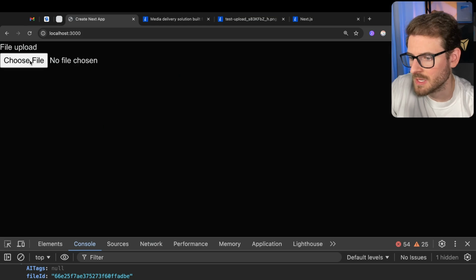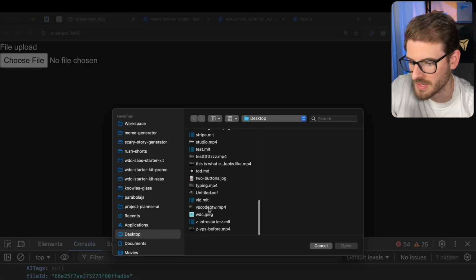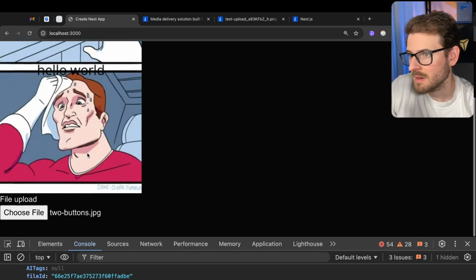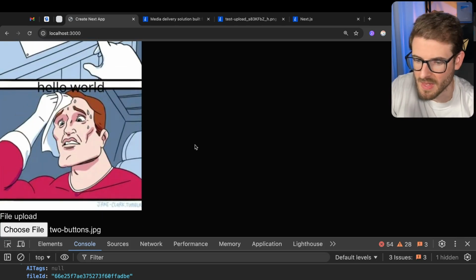Okay, so now let's click on this and we'll go to the two buttons again. So click on this one, click upload, and then you'll see that that image pops up for us. So that's how you can get the image and display it after you have uploaded it.